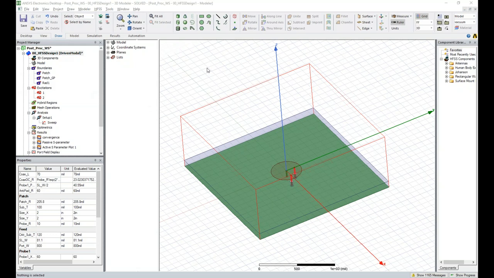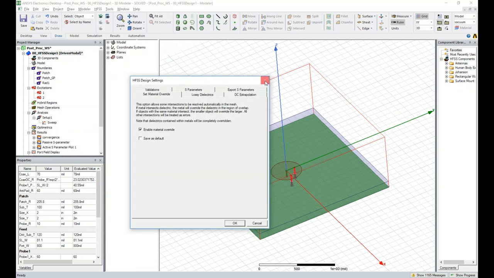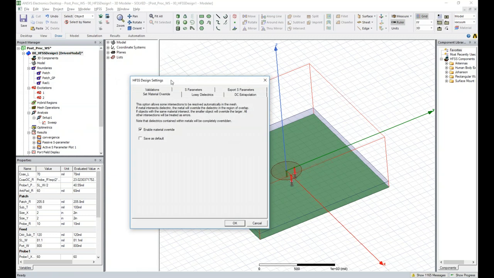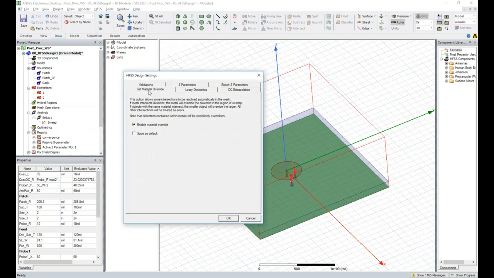Another thing I didn't mention in the slides is that it's sometimes very important. I've encountered this issue many times with my customers, so I want to illustrate it here. In the menu tab at HFSS, there is design settings. There is a tab called set material override. Sometimes we do want to check this enable material override.